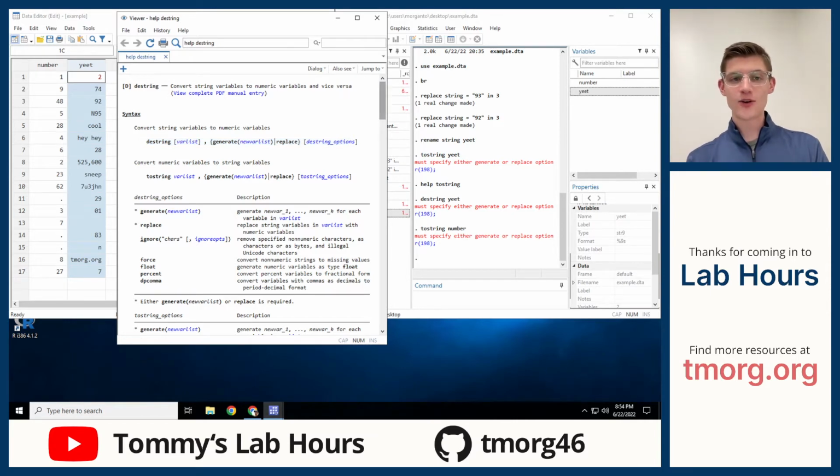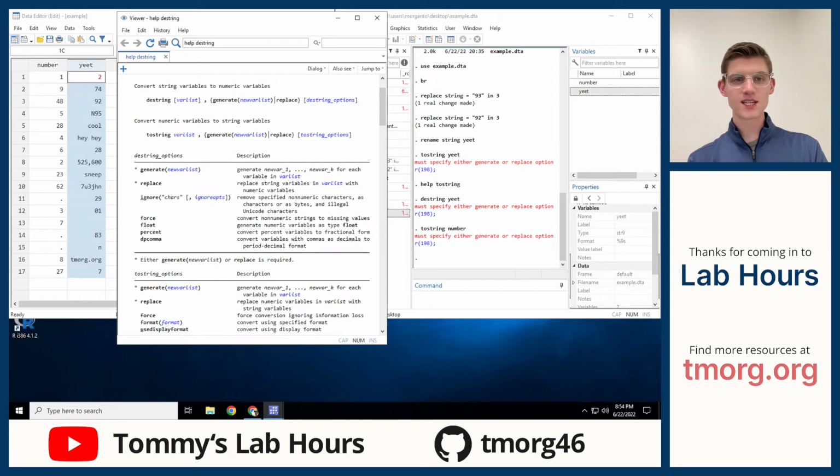Well, I'll just scroll down a little bit, right? dstring options, description. So the generate and the replace have stars, which we see. Either generate new var list or replace is required.